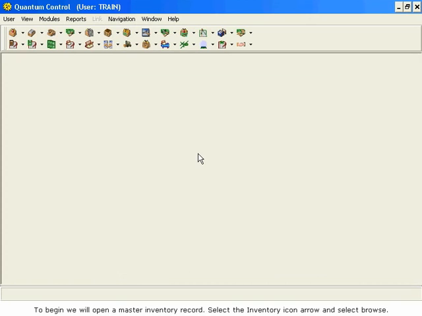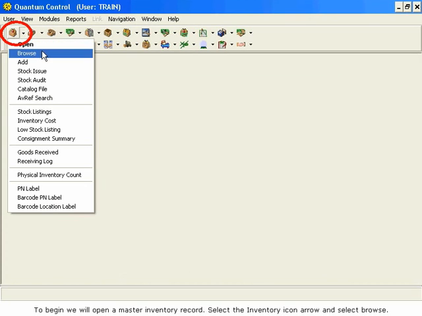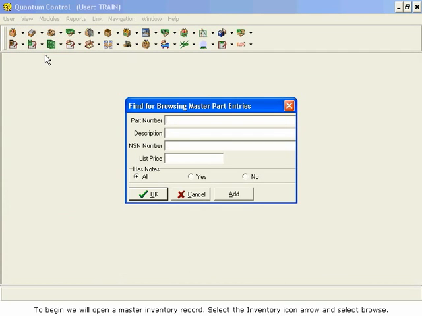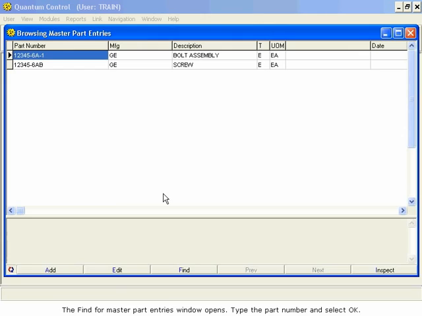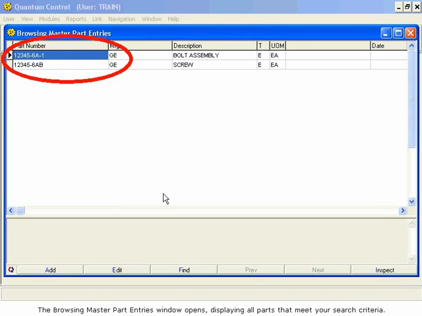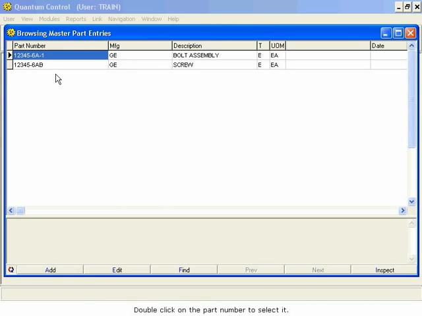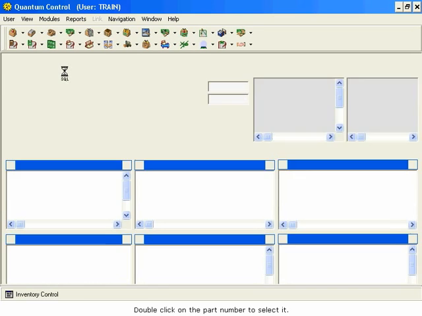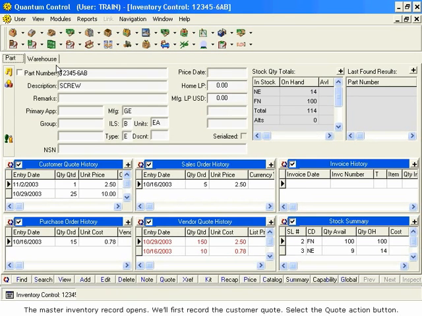To begin, we will open a master inventory record. Select the inventory icon arrow and select Browse. The Find for Master Part Entries window opens. Type the part number and select OK. The Browsing Master Part Entries window opens, displaying all parts that meet your search criteria. Double-click on the part number to select it. The Master Inventory record opens.